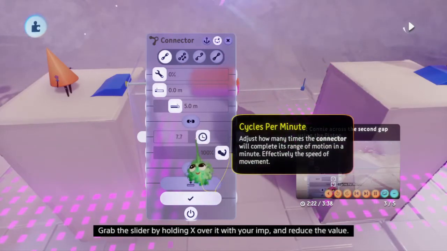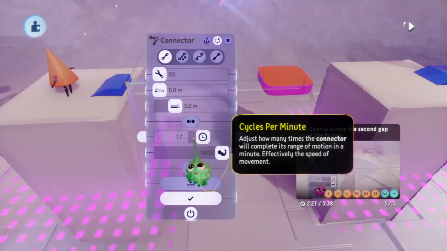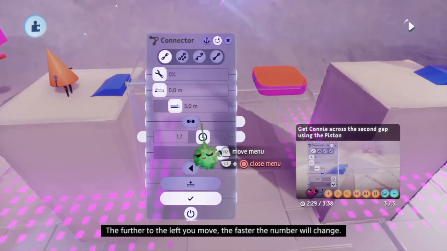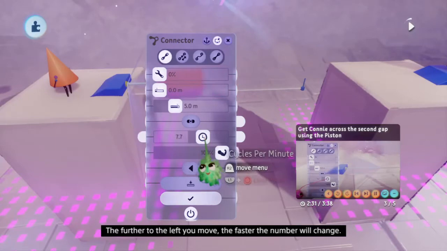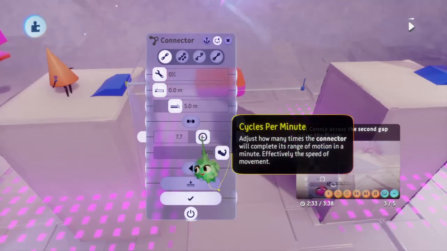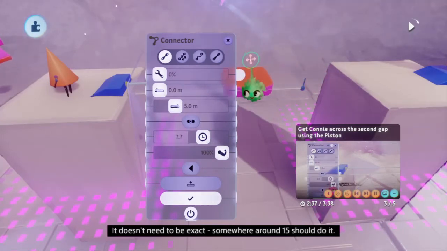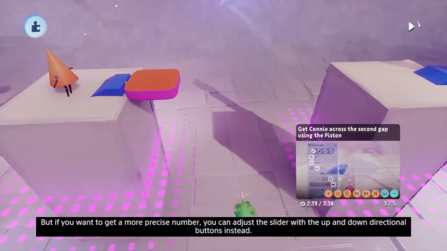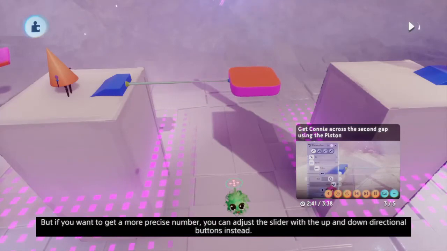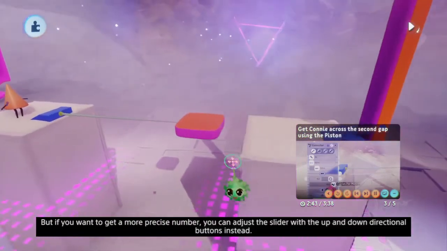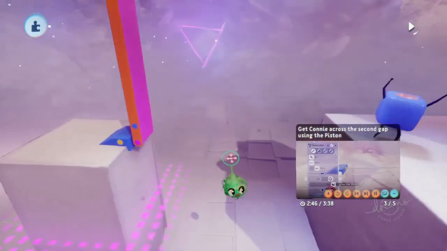Grab the slider by holding X over it with your imp and reduce the value. The further to the left you move, the faster the number will change. It doesn't need to be exact. Somewhere around 15 should do it. If you want a more precise number, you can adjust the slider with the up and down directional buttons instead.